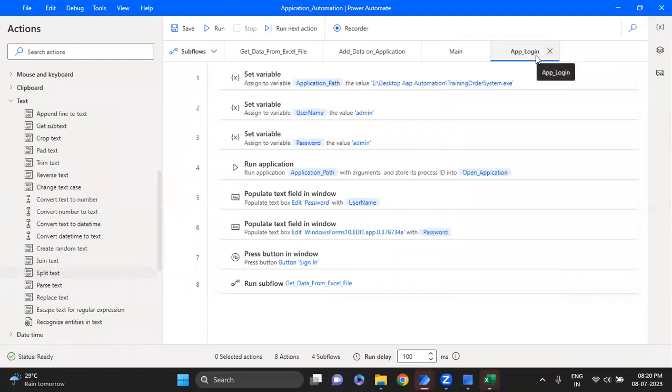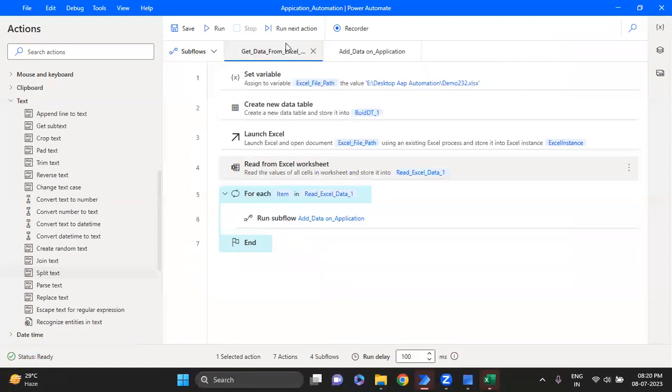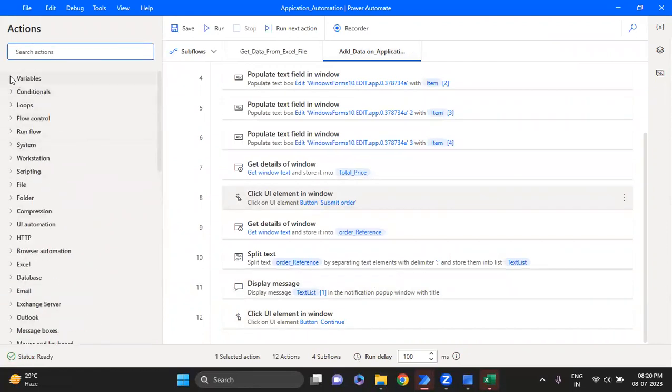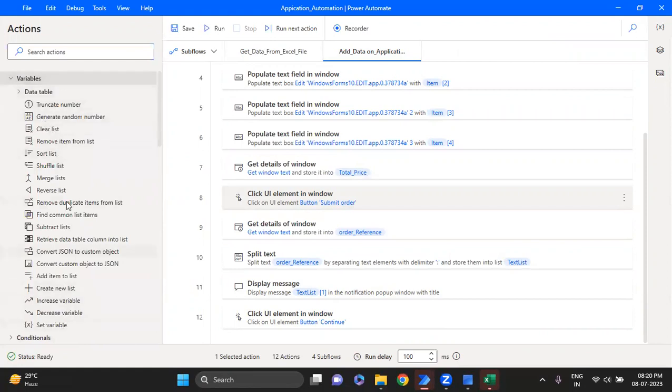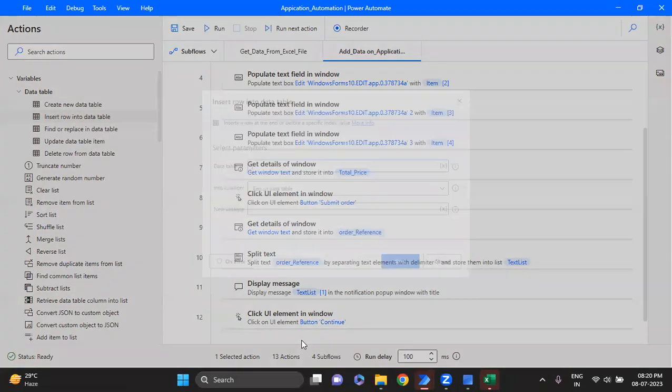So for that, what we can do, let me close this garbage. Get data from the Excel. Okay. So here what we can do is use one insert, sorry, data table. Yeah, insert row in the data table.